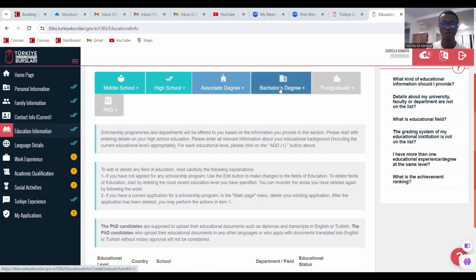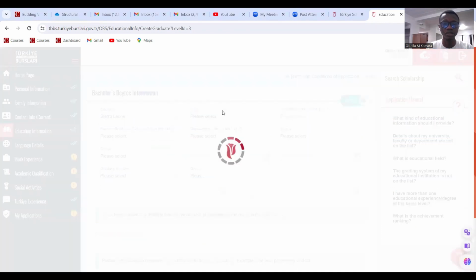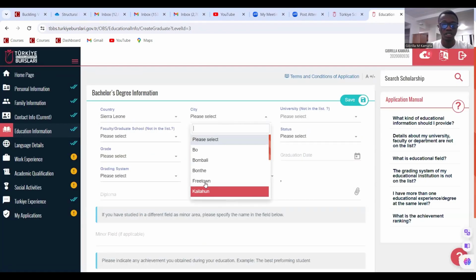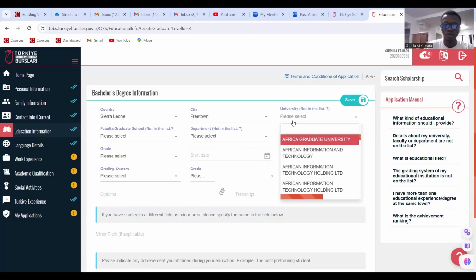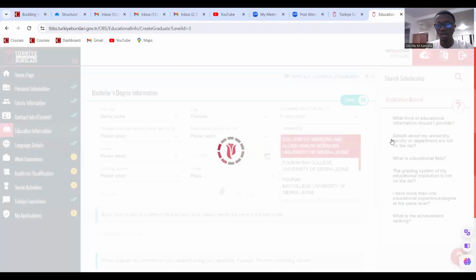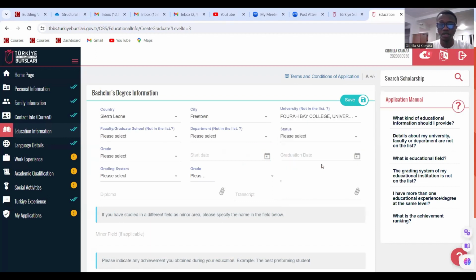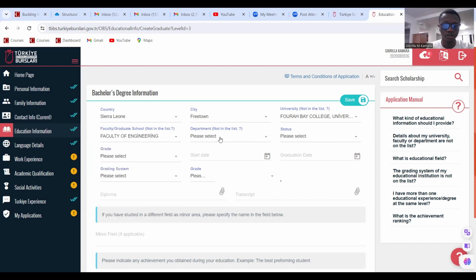So we click on this one, bachelor's, and fill in the information, okay? Country, same thing, Sierra Leone. City, this is now Freetown, because I did my bachelor's in Freetown. University, so the University of Sierra Leone. Fourah Bay College, University of Sierra Leone, as you can see. Faculty, Civil Engineering and Architecture, Faculty of Engineering, so department, it's civil.